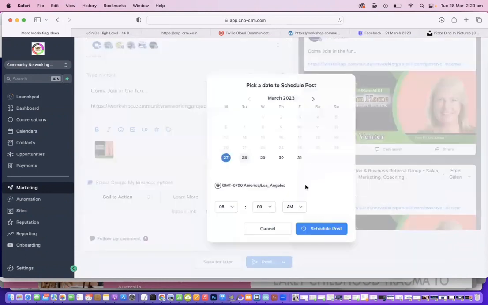It says schedule. When do I want to schedule that? Well, I'm going to schedule it for Tuesday the 28th, which is today, at 3 PM. So we'll schedule that for March 2023, on Tuesday the 28th at 3 o'clock in the afternoon. It's now 2:30, so if I've got everything right, this should get posted in 30 minutes. We'll just schedule that.